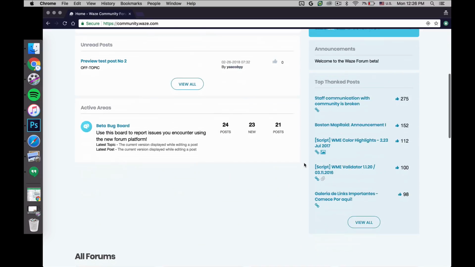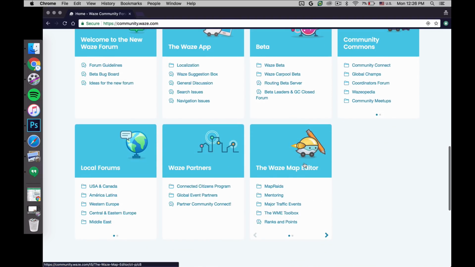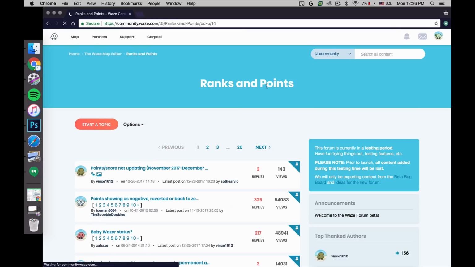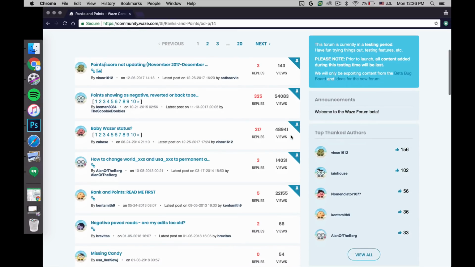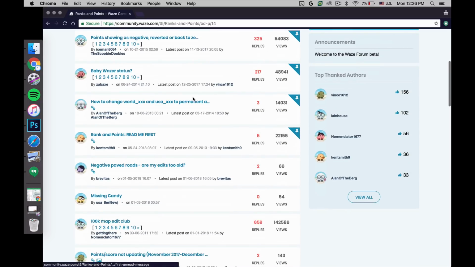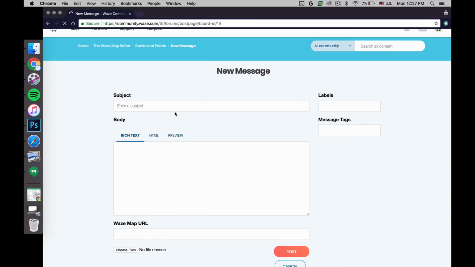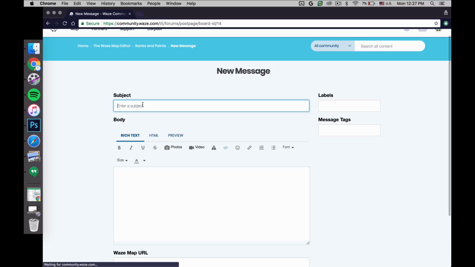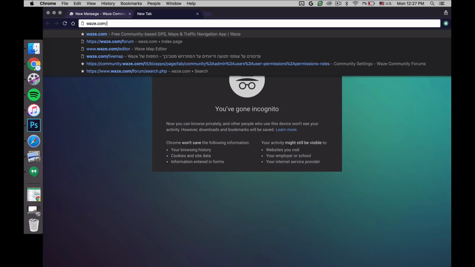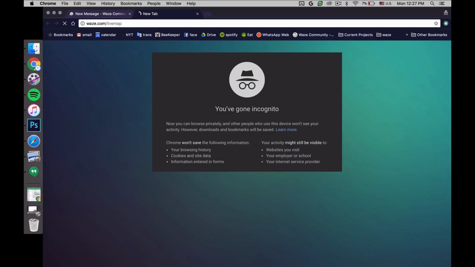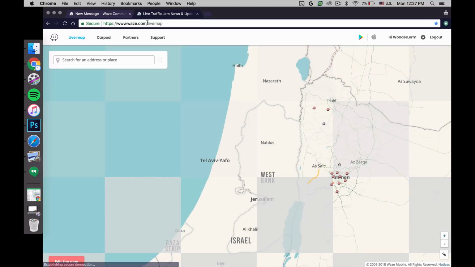And oh, one last thing for the map editors out there that I really wanted to show. So if I go into a forum that I have access to, I can see here we've migrated over the pinned posts from the old forum, so you still have those. And then if I go to start a topic, something that's really nice, I can actually go here, test topic, and then I can go to the Waze map. And this works for the live map or for the Waze map editor.